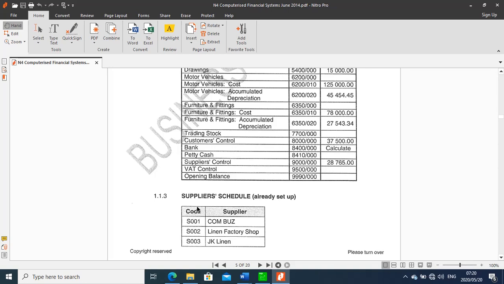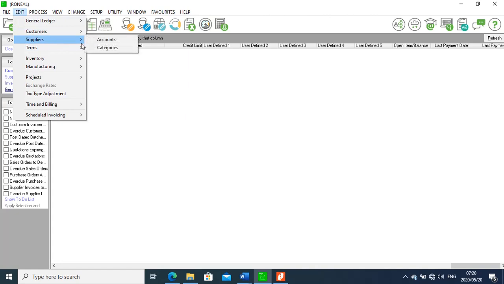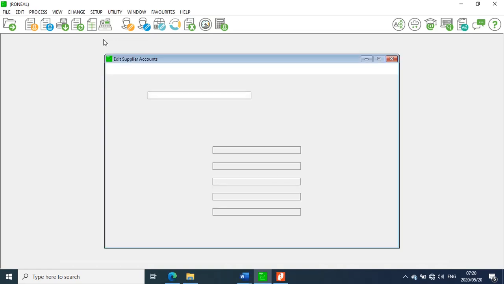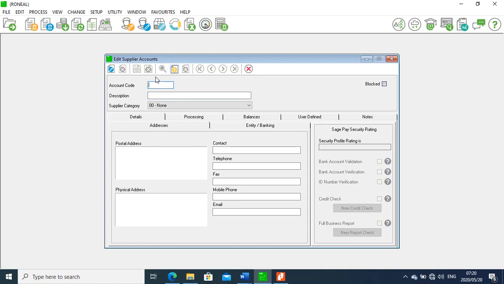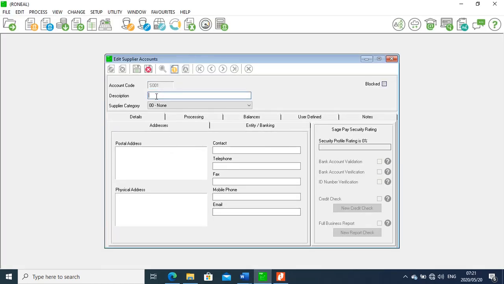So we have supplier schedule. Okay, they have the code, and then there's the name of the supplier. What we are going to do, we are going to go to our software, we come to edit, and then we come to supplier, and then we come to accounts. So we have supplier account, and our first supplier code was S001, and the name is Combas. Okay, so we come here in the description and write the name. It's Combas.